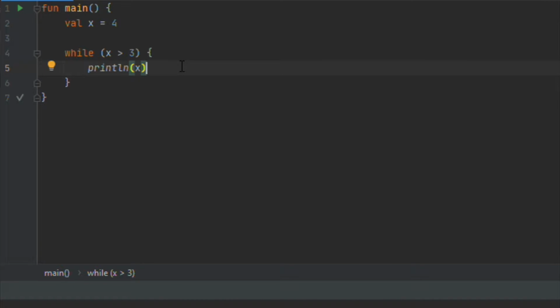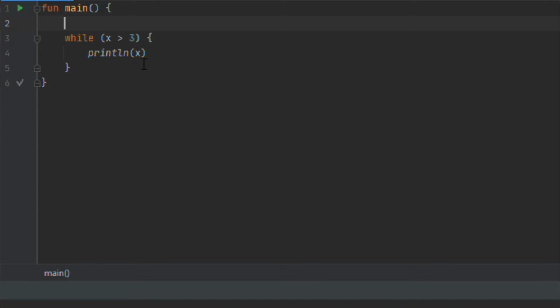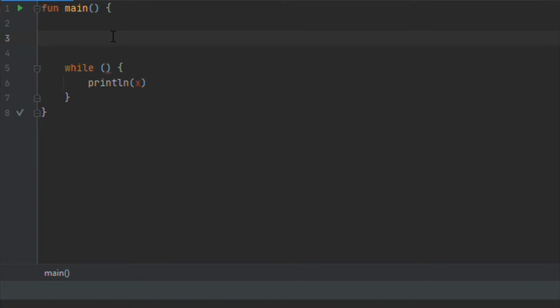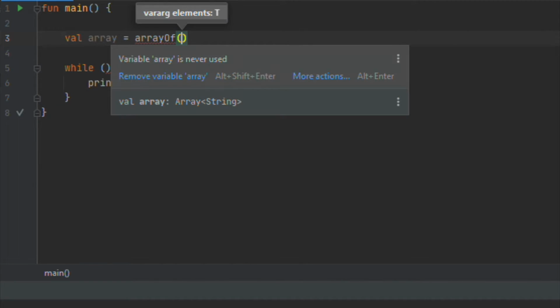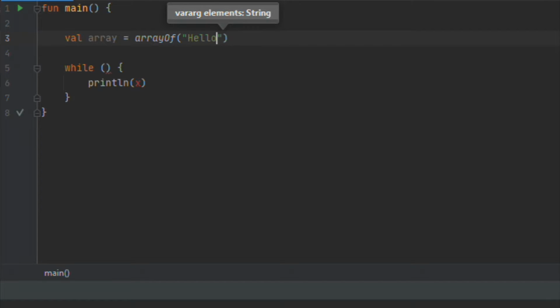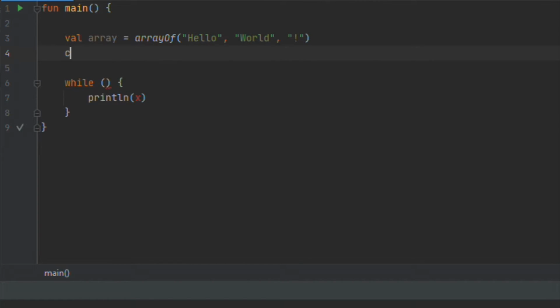We can actually print all the elements in an array. The way we do that is, let me delete this code here, and create a new val and name this array, and set it to an array of hello, world, and there you go.